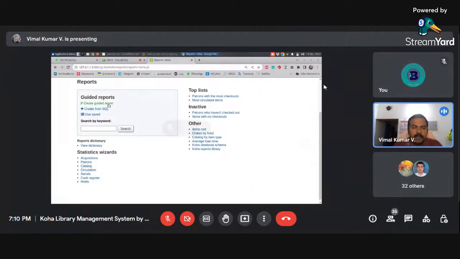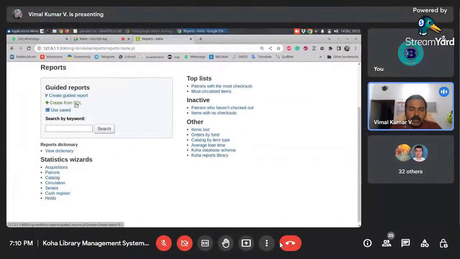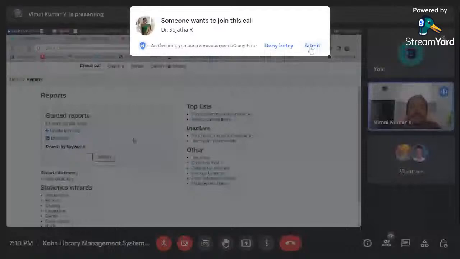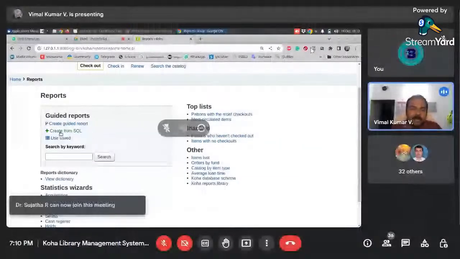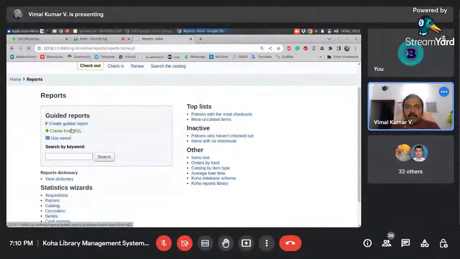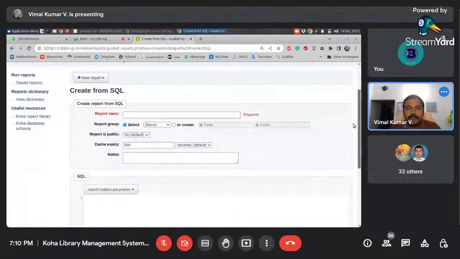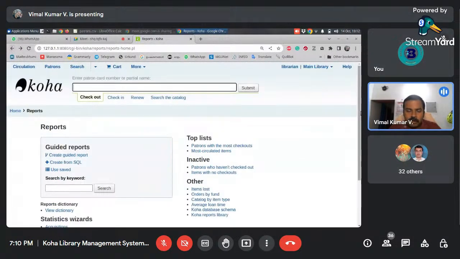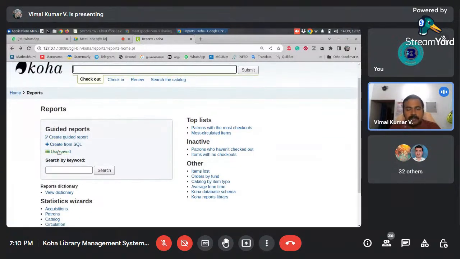See guided report. Here we can see create from SQL. With create from SQL, we get more control over generating a report. First we will see how to generate a report from create from SQL. Click on create from SQL. No, first I will introduce you to how reports work.